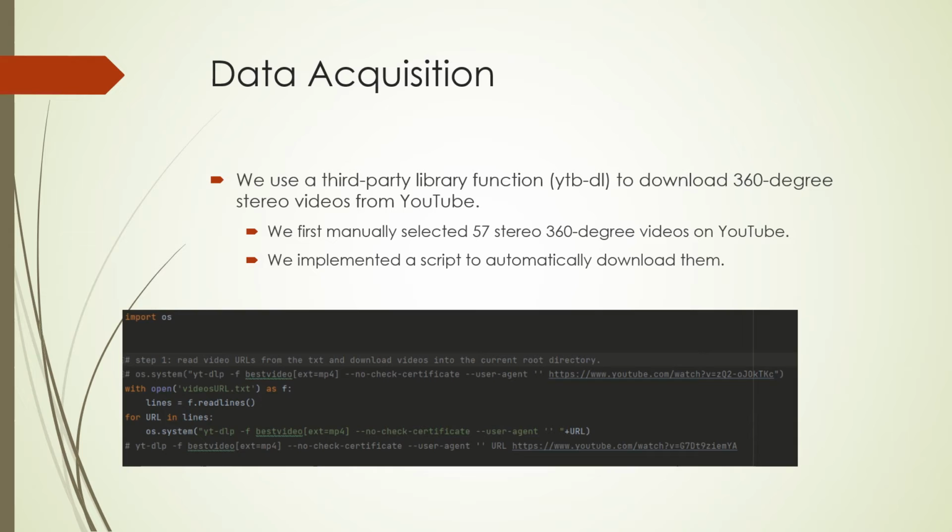Here is the implementation of the data acquisition step. We used a third-party library function named ytb-dl to download 360-degree stereo videos from YouTube. Specifically, we first manually selected 57 stereo 360-degree videos on YouTube, and then we implemented a script to automatically download them using the third-party library function one by one.